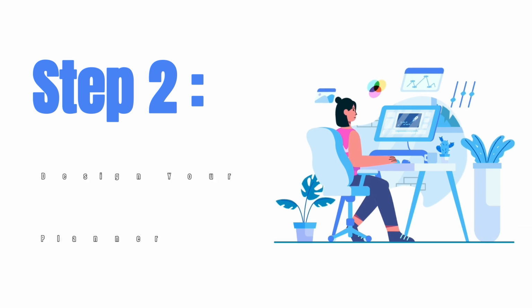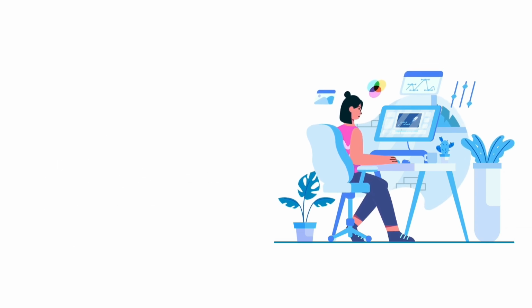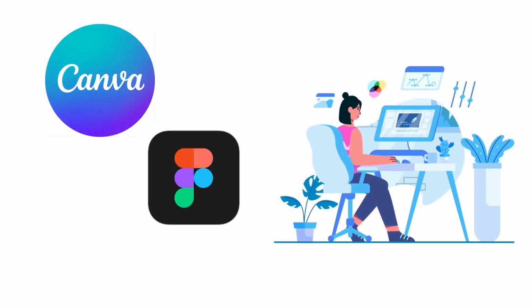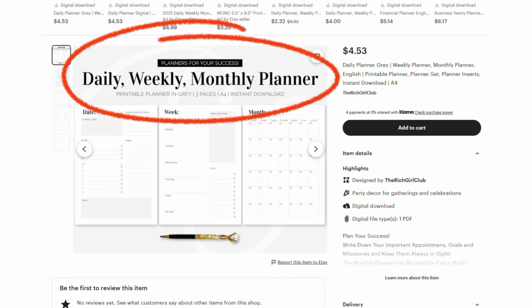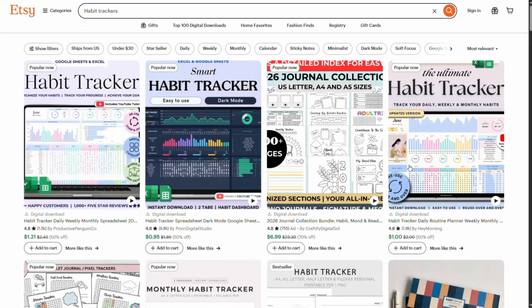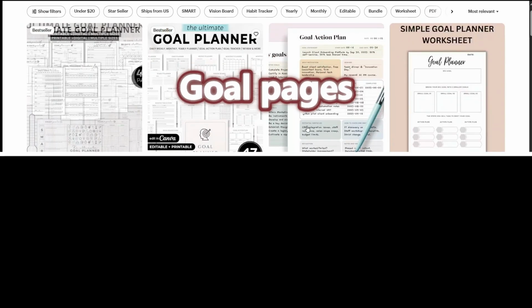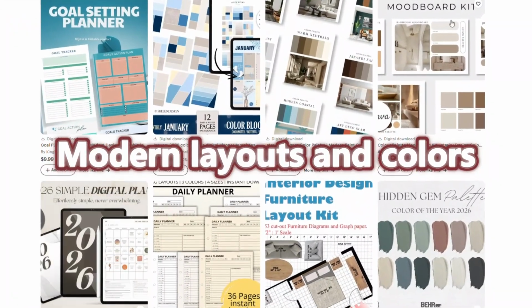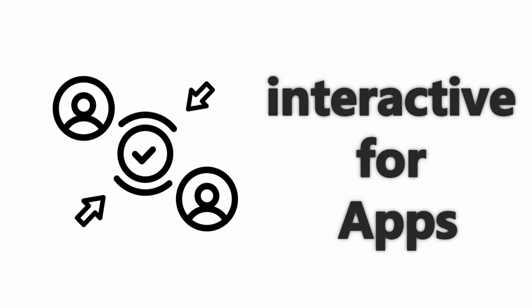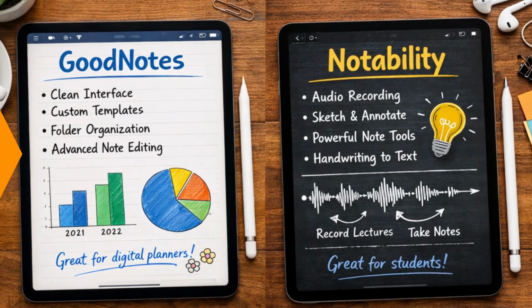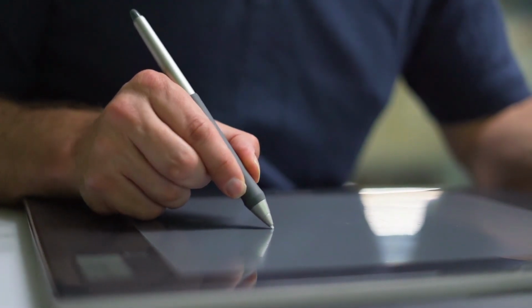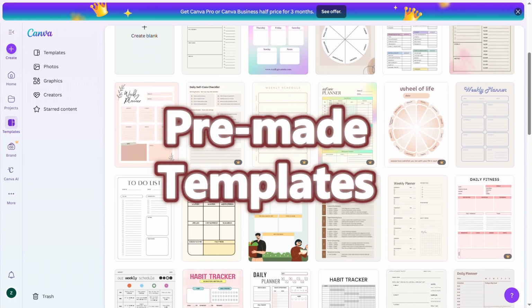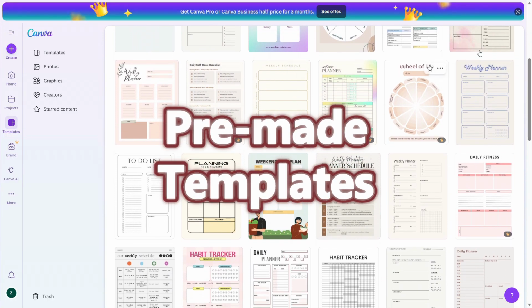Step 2. Design your planner. Use free or cheap tools like Canva, Figma, or Adobe Express. Design tips include monthly and weekly calendars, habit trackers, goal pages, or to-do lists, with clean, modern layouts and colors. You also need to make it interactive for apps like GoodNotes or Notability. Even if you're not a designer, Canva has pre-made templates. You just tweak colors, fonts, and layout.